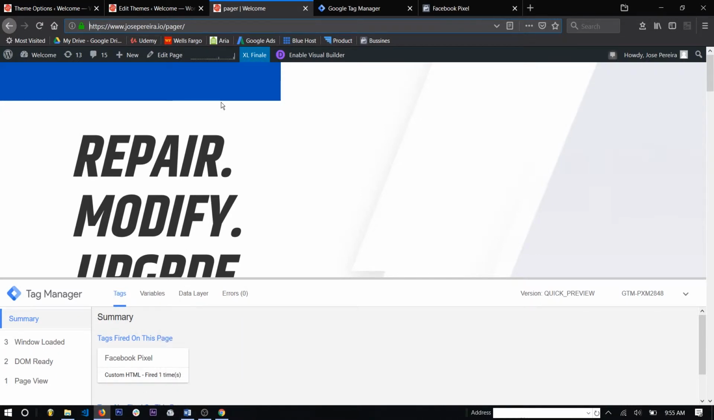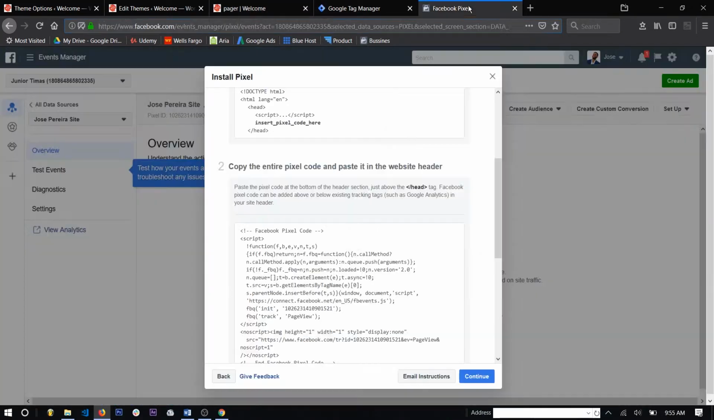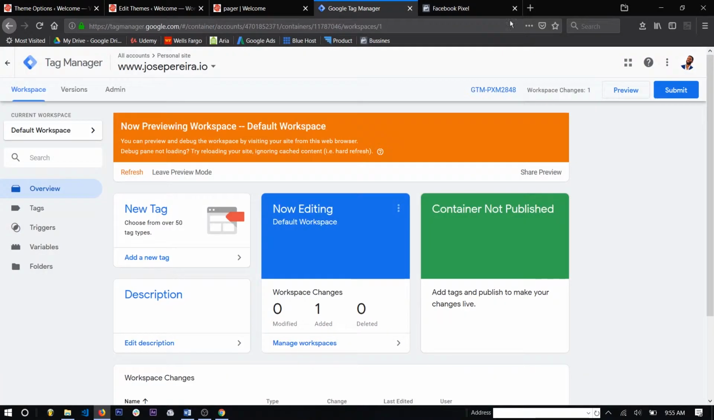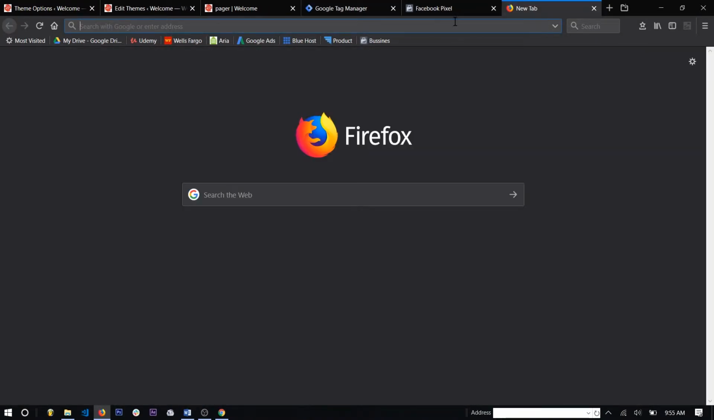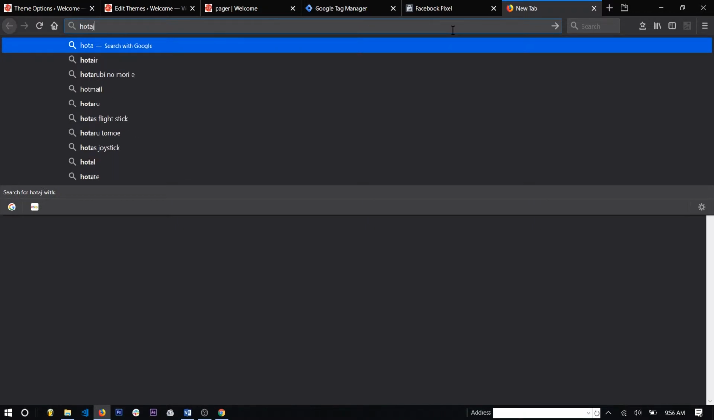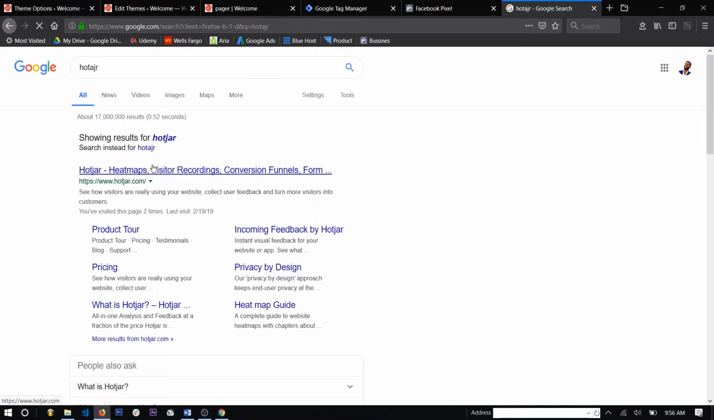All right, now another thing I like to do, and another tool that I like to use in my toolbox is Hotjar. Hotjar is a very nice plugin that allows you to view exactly what's happening on your website in real time, and it allows you to record your visitors and view heat maps on your site as well. So we're just going to jump back into the console and search for Hotjar. We're going to get a tracking code for Hotjar, and that's going to also be one of our tags. So let's open that one up.